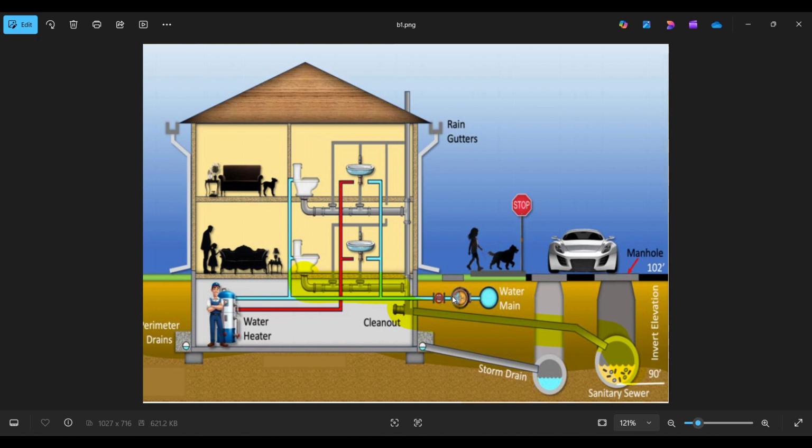Now a very important detail here is that they are pressure pipes. That means that the water in these pipes is pressurized, so they don't need to be assisted by gravity itself. Now the second and third parts of the plumbing are our DWV pipes and our stormwater drainage pipes.